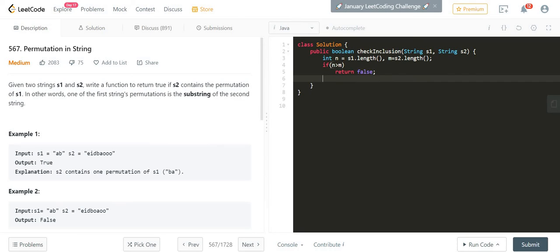If this is not the case, then I create two arrays, int frequency 1 for storing the frequency of my string s1. Okay, so my frequency array will be of size 26, and I'll have another frequency 2 array.